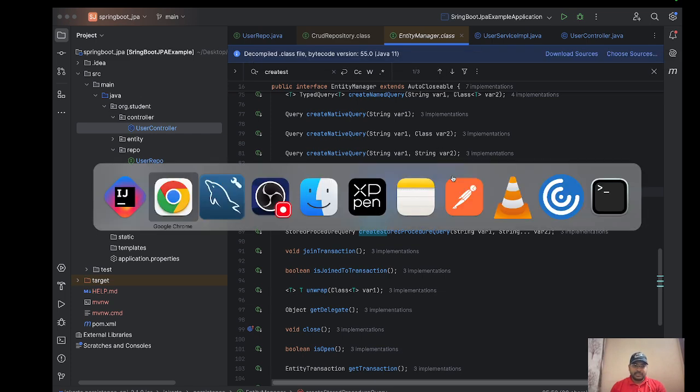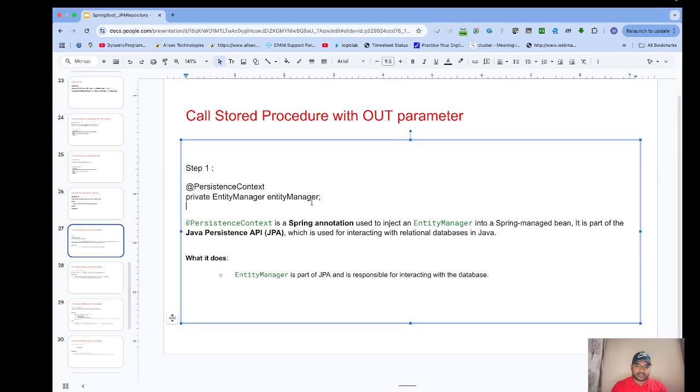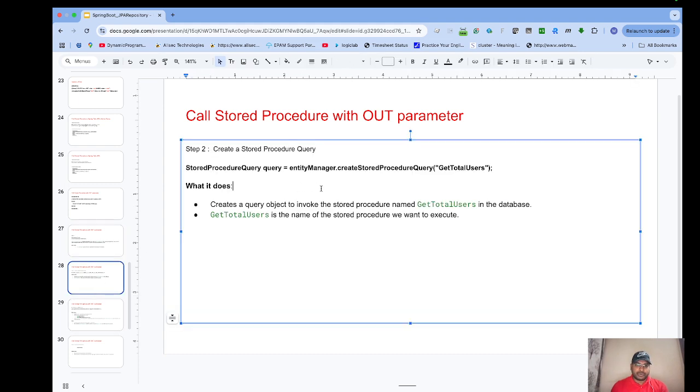Come here, the piece of code I have written: you see here the entity manager, and on top of this I have written persistence context. Guys, this is also a Spring annotation, generally used to inject the entity manager. Now come to step 2. Step 2 will create the stored procedure.